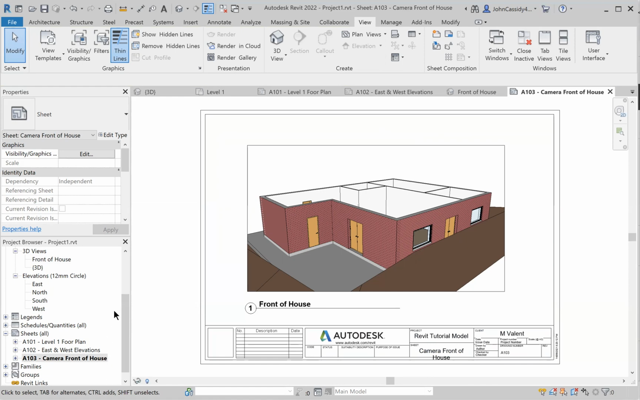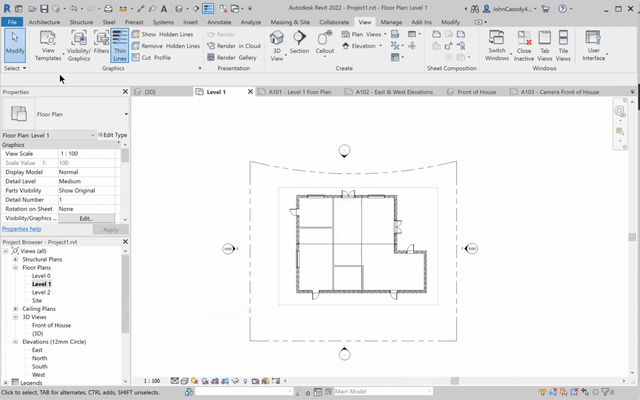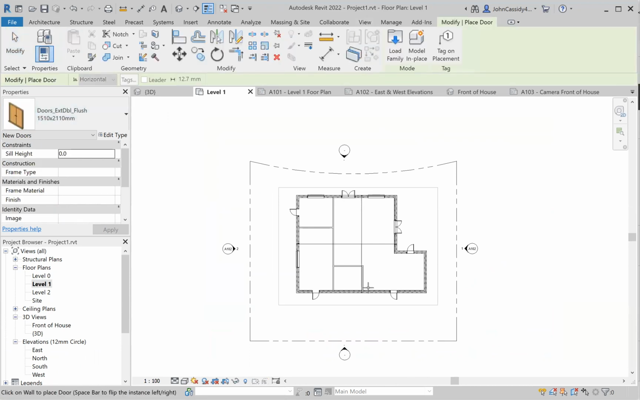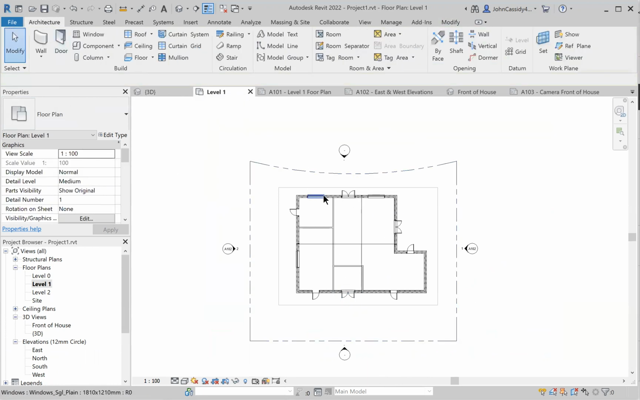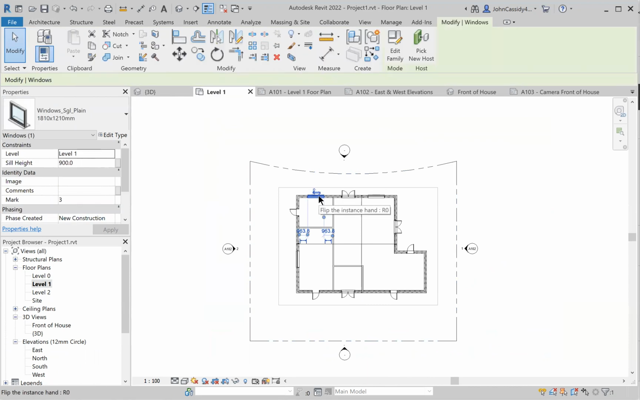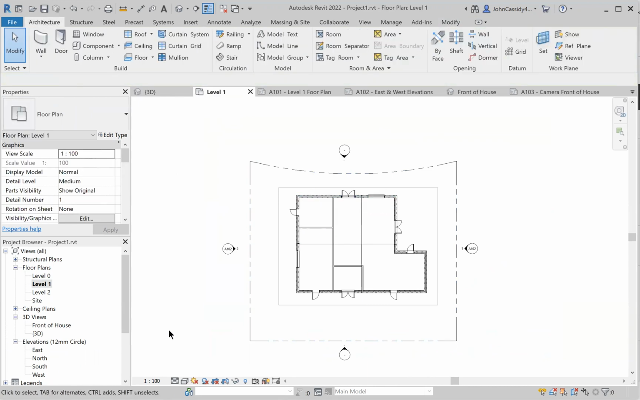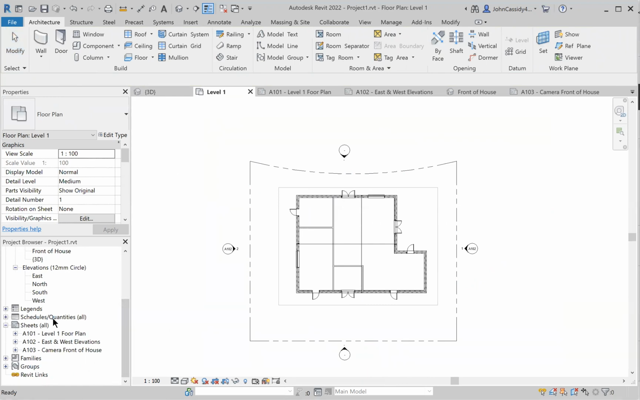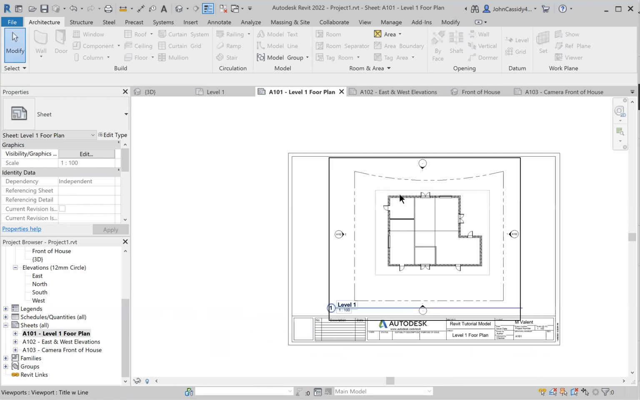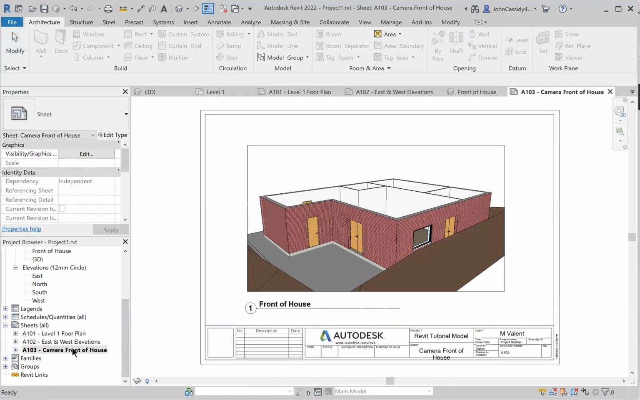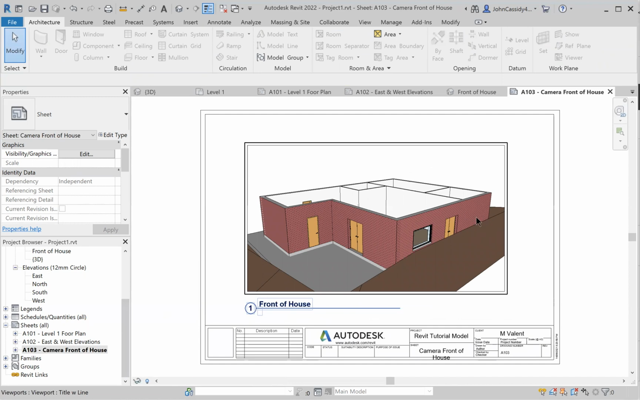If I now go back to my floor plan and if I update it, so if I all of a sudden decide to put in another door into a room, let's just put a door there. Actually, you won't be able to see that. If I decide to delete something, maybe I want to delete this window. Okay, it will automatically update that in my sheet. So if I go back to that, you can see that that window is now gone. And also in the camera view, the window's gone there as well.